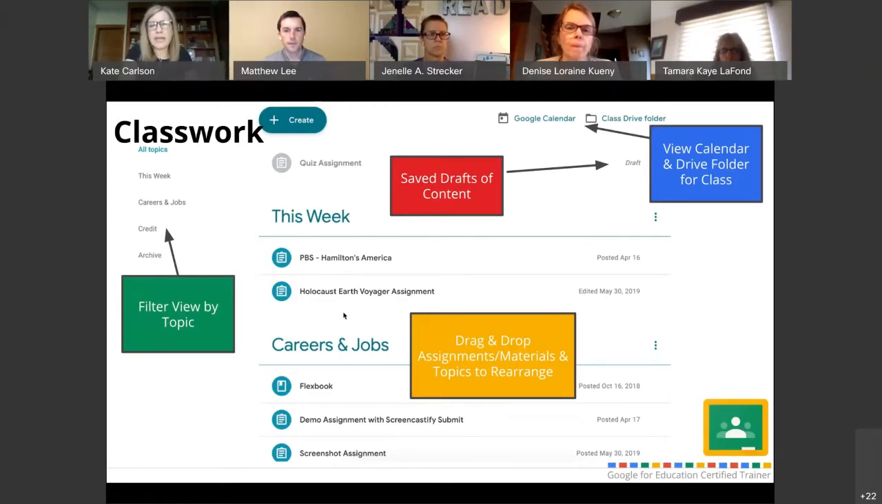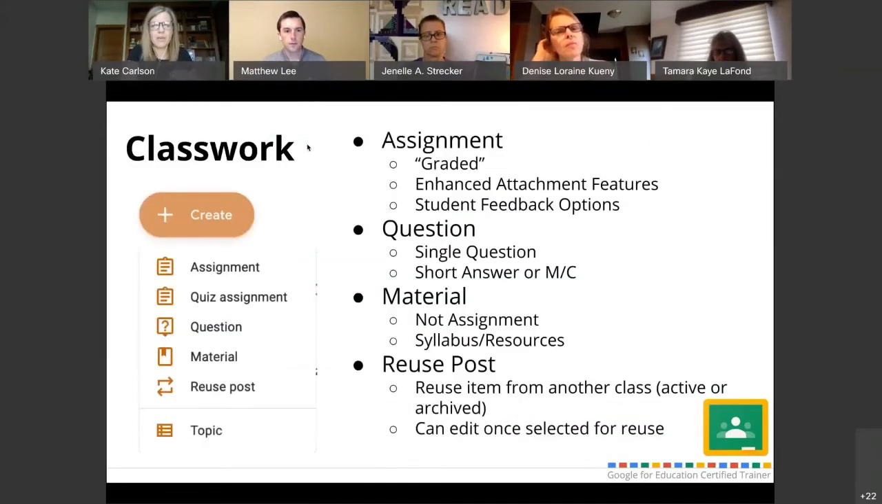If I need to rename topics, here are those three more dots again. You can click on those and you can rename a topic. So if you decide you want to name it something else, so maybe instead of this week, maybe I change that to last week if that's not current anymore. So you can do all of that. And then here's that create button. So here's how you create assignments, all kinds of things that we will get to here in a second. So here's that create button.